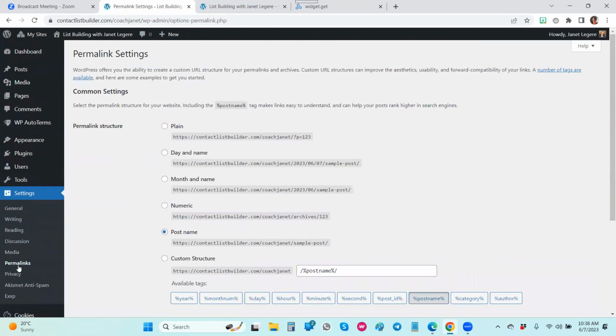Now, permalinks, we have the permalinks set up as post name. So what this means is when you write a blog post or create a new page, it's going to go to the blog name, contactlistbuilder.com/Coach Janet/the name of the post or the name of the page.